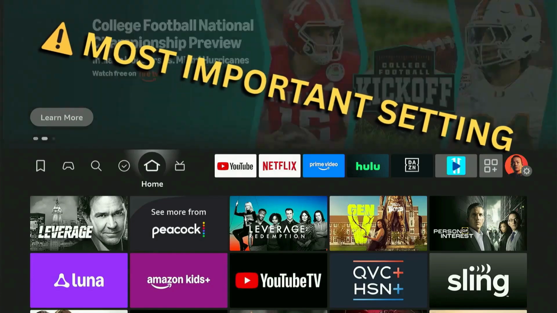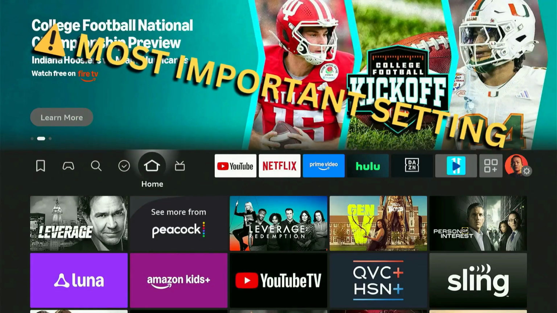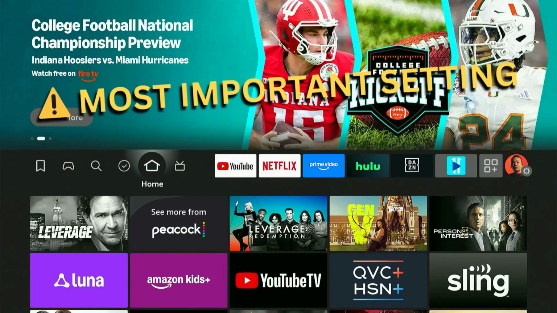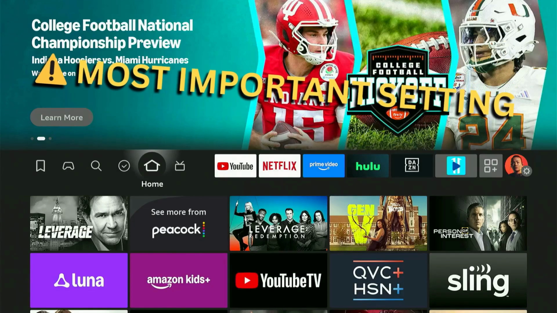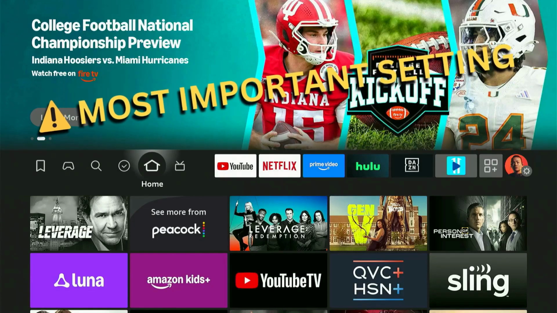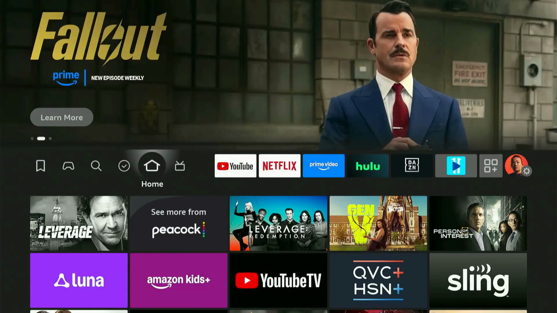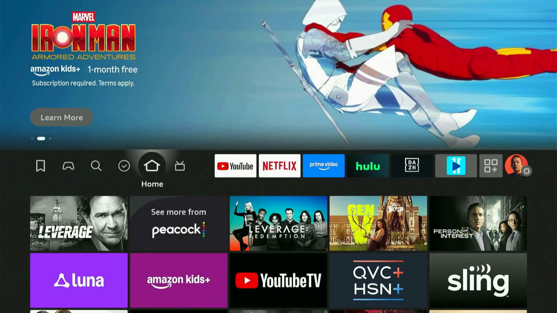This next setting is the one Amazon really doesn't want you touching, and it affects privacy more than anything else. So stick around and let's get to it. Setting number 4, interest-based ads. This controls how much Amazon tracks what you watch.